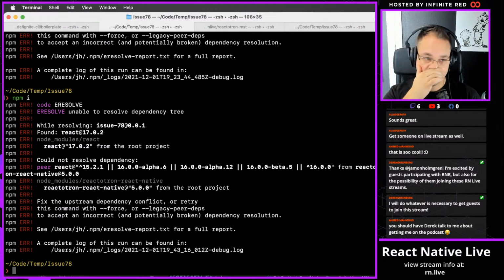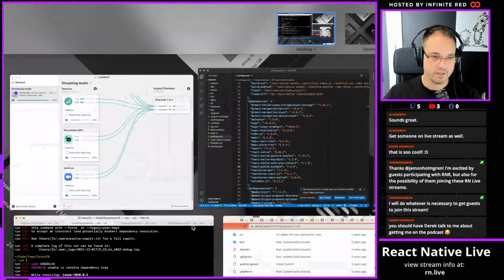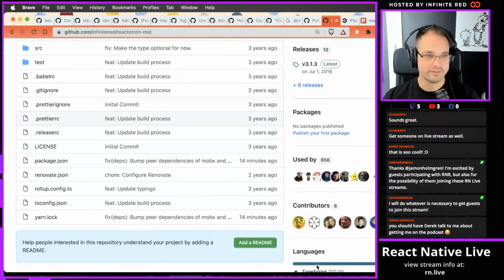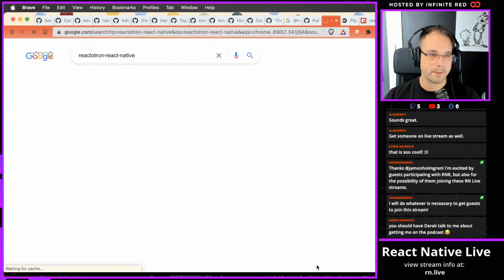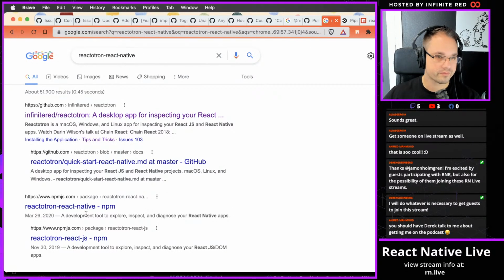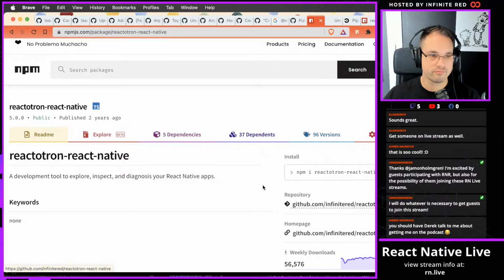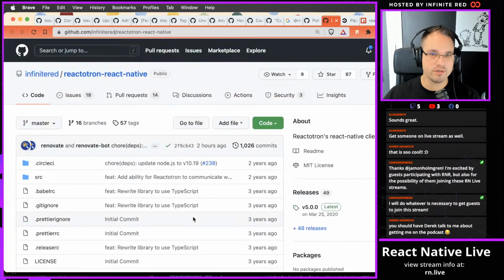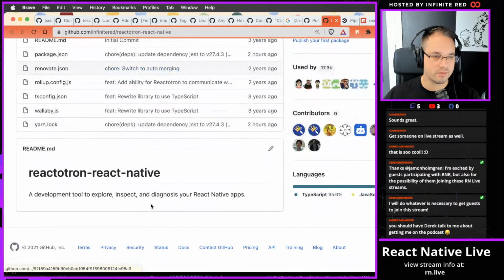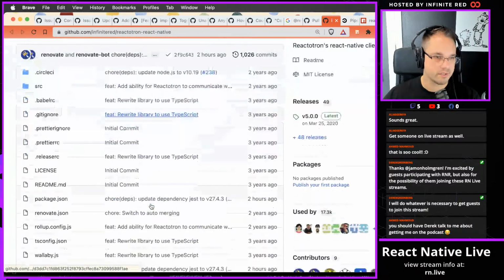From Reactotron React Native 5. Okay, Reactotron React Native 5. Is there a newer version? But it got further, right? It got further. Okay, 5.0 is the last one, and we'll probably have to do the same thing here.